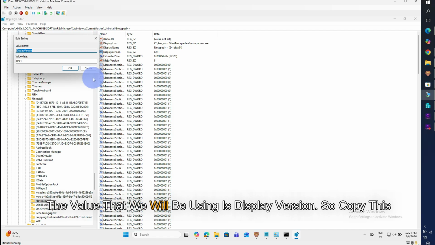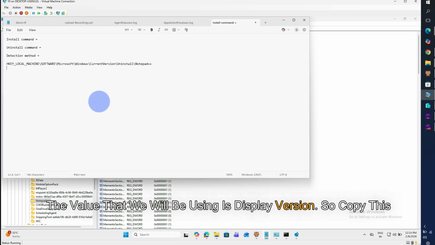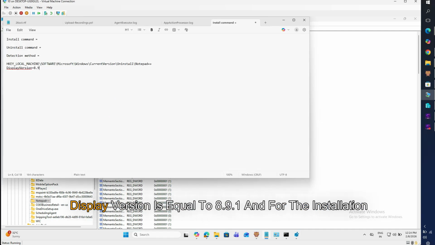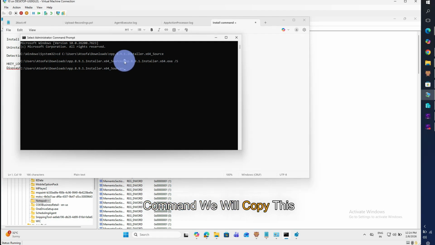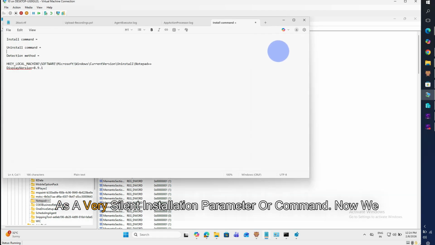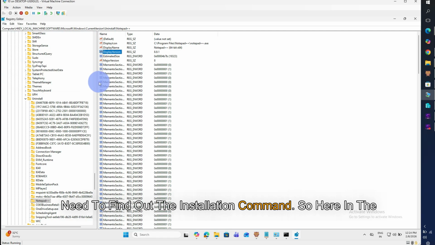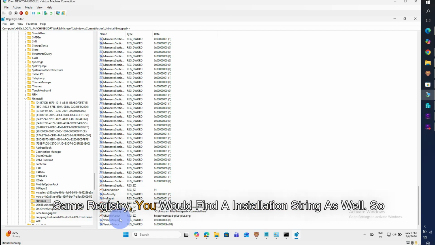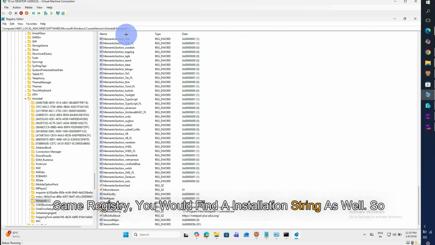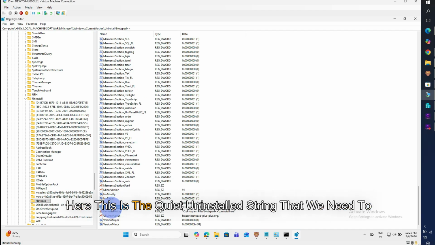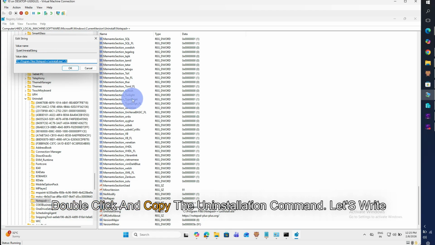This will be your registry, and the value that we will be using is DisplayVersion. So copy this, DisplayVersion is equal to 8.9.1, and for the installation command we will copy this as our silent installation parameter or command. Now we need to find out the uninstallation command. In the same registry, you would find an uninstall string as well. We need to double click and copy the uninstall command.